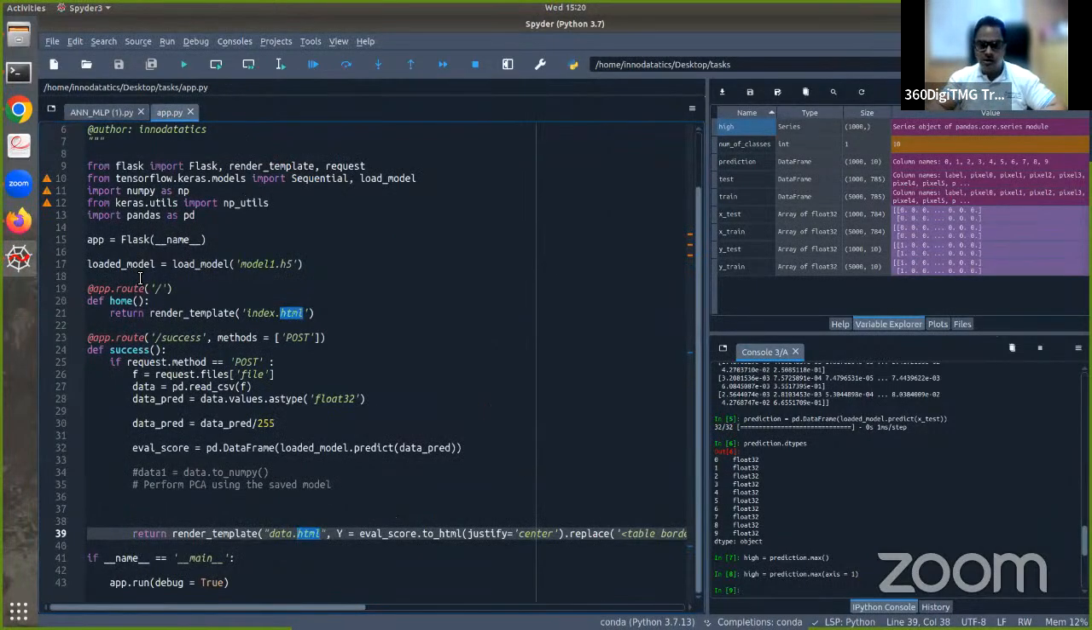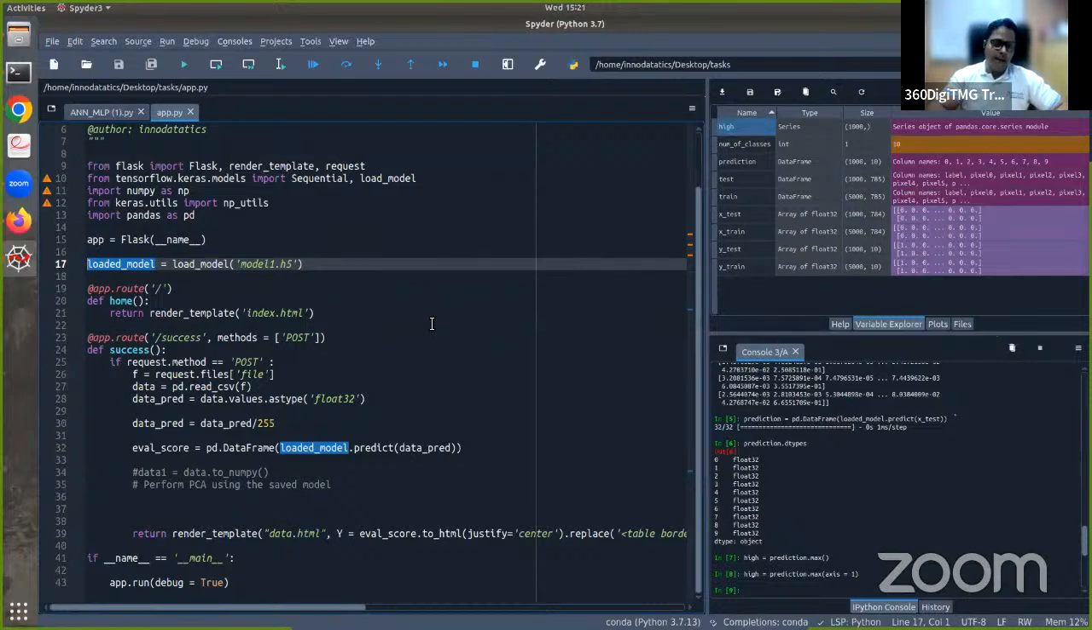Okay, now let's deploy this in production. How do we deploy? This is how you deploy. For deployment purpose, we have something called as Python Flask. Flask application works very well, at least from the proof of concept standpoint. Okay. And if you look at line number 9, we are from Flask importing Flask, and there are certain HTML templates which we are importing. And if you look at line number 17, we are loading the model, model1.h5.